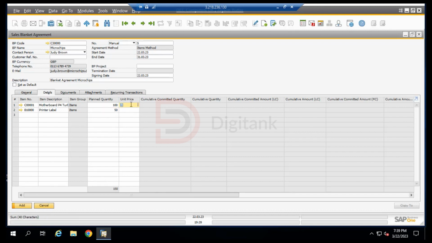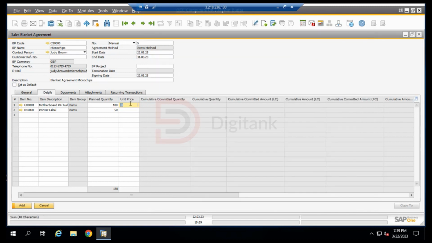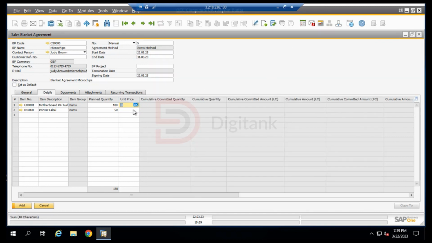So the unit price for this, how do we know the agreed price that we want to hold this blanket agreement at within the said duration period? We look at the motherboard, and in the system we see that this costs 200 per unit. We close, and then we can put in the cost price for each of these items. Then we click on the printing label and see how much this costs. This is pretty cheap. The price we need is per pack, so we have 6, so we can close this, come down here and give this a price of 3.